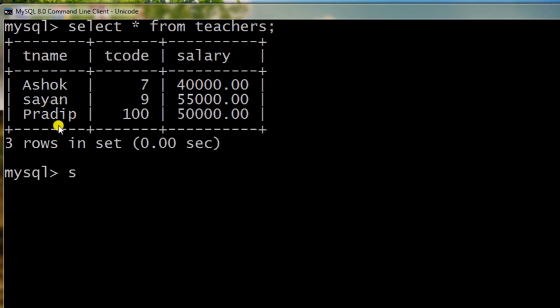Let's see how. So select asterisk, because I want to see everything, every field, the teacher's name, teacher code, and their salary. Okay. Now select asterisk from which table? From teachers.